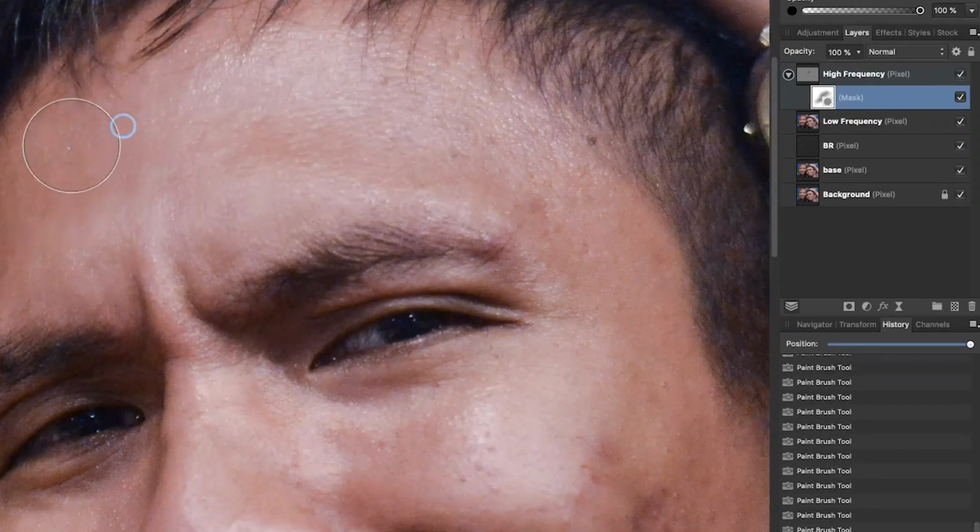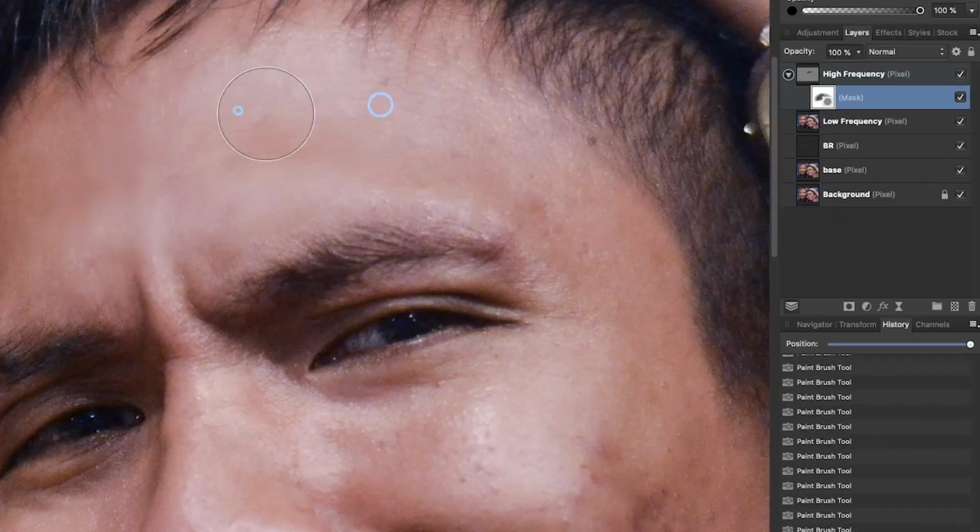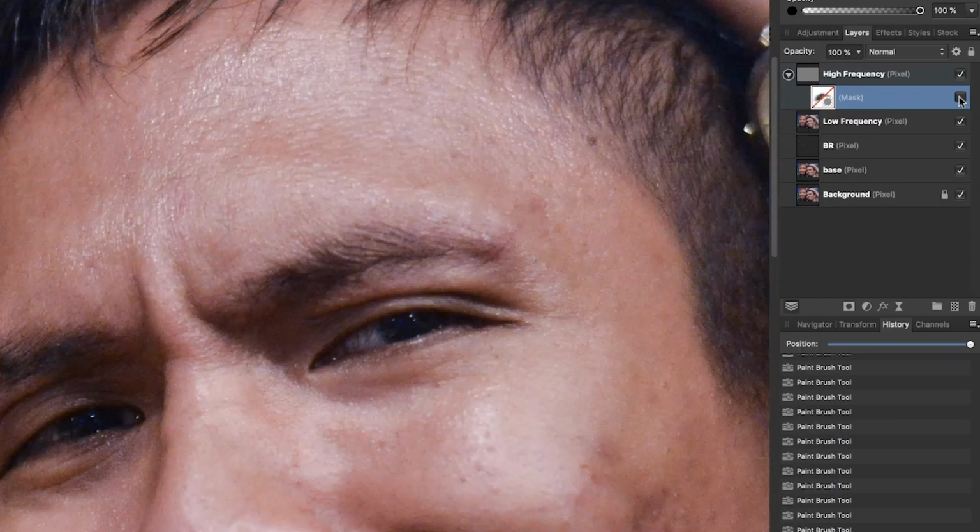Can you see? As I'm painting, we're gradually fading out those little bitty highlights which are on his forehead. And the really nice thing is, if I make this invisible for a second, with the layer mask deactivated, you can see all the original detail is there.